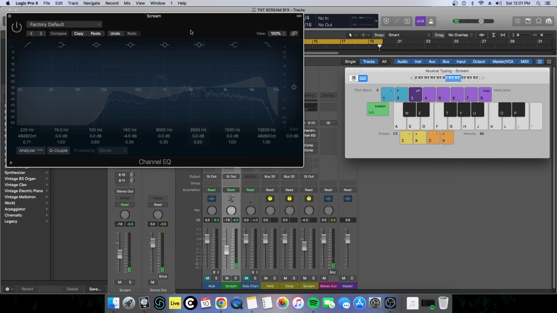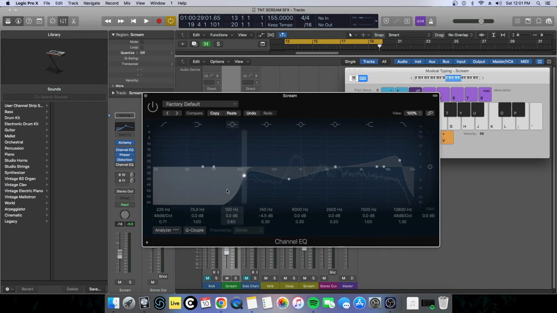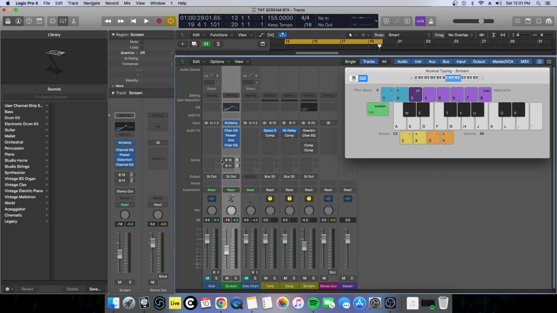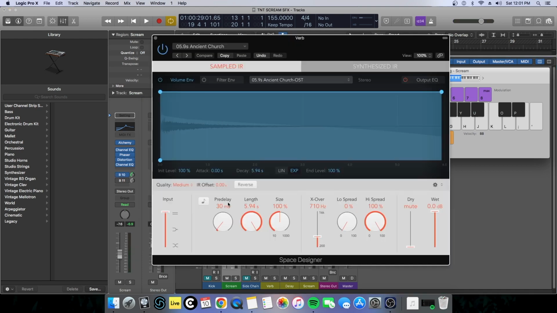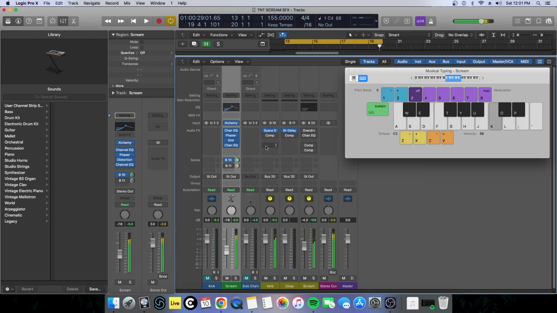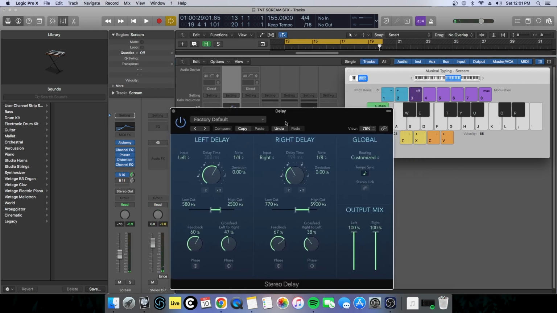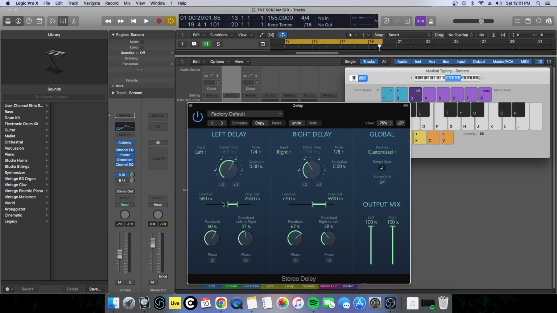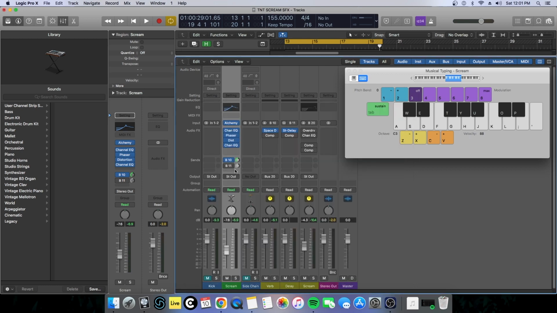Here, I did some corrective EQing. Still too much low, because the more you distort, the more low end you get. Let's add some reverb. I just used a preset here, changed some of the pre-delay, some of the size and the wet, and I got this. And then stereo delay. Nothing exciting. I changed these parameters here and definitely these parameters here. And together we got this.